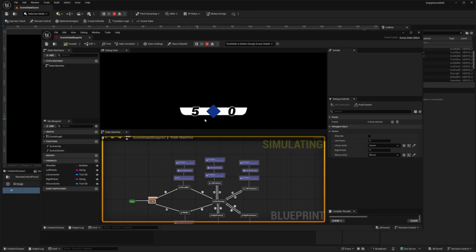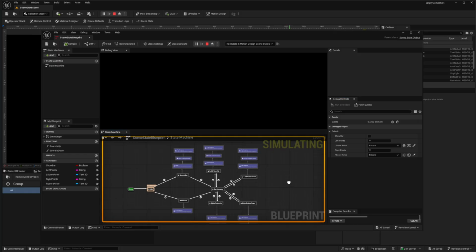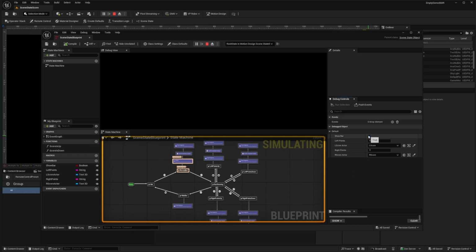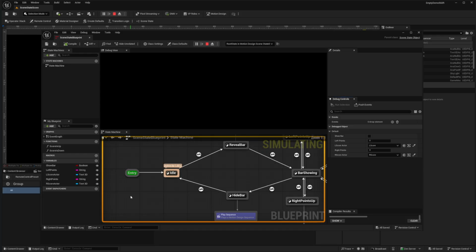Now by default, it's displaying all the actors. I can go ahead and turn it on and turn it off, and I'm still seeing all of the states as they happen. So let's take a close look at what's going on here. All scene state systems start out with an entry point, and they need to lead to some state to start processing. In this case, I just created a state that's called idle.